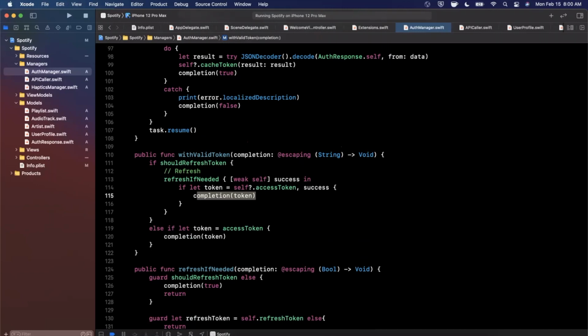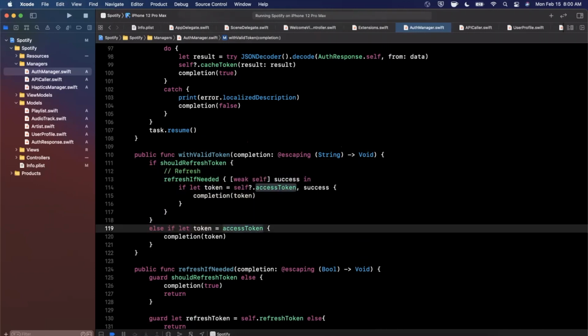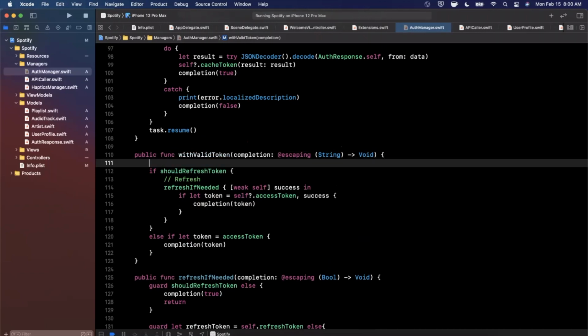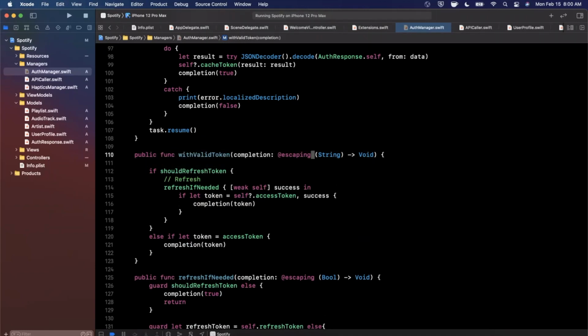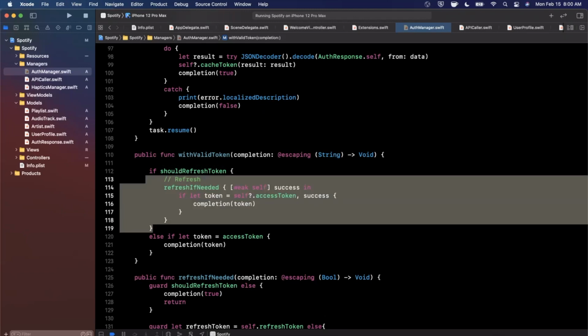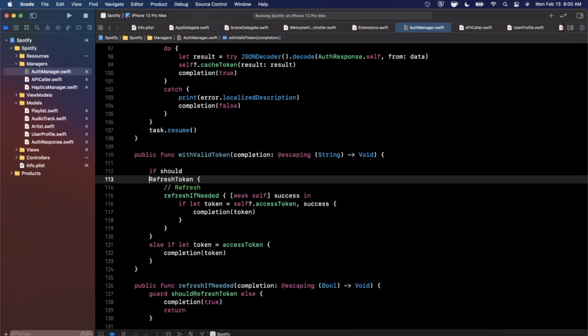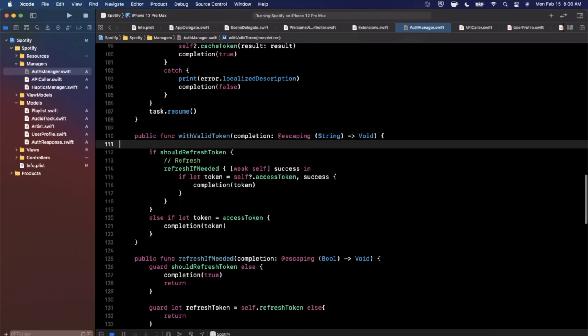Now, one thing that you might think of is, well, what happens if we call the API and the token refresh is in progress? So if that happens to be the case, what we're going to go ahead and do is basically collect this block, right, the call, and we're going to store it. And once the token has been refreshed, then we're going to go ahead and call all of those blocks. So let me show you what I mean.